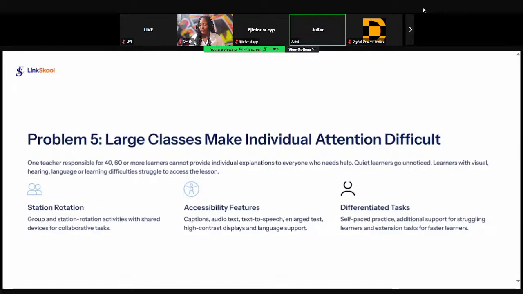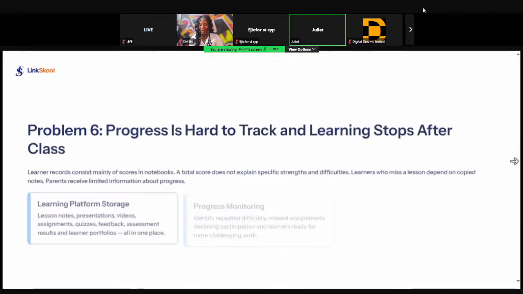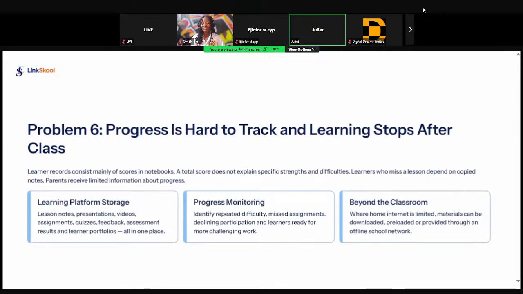So moving to the last problem that we have here: progress is hard to track and learning stops after class. Most of us experience this. We don't really know how best to track individual learner academic performance, right? It is difficult to understand how this person is doing academically. Now, this person came to this school 2 years ago. What is the difference between the person 2 years ago and the person now? It's difficult to track.